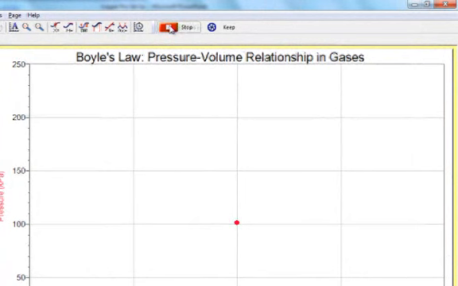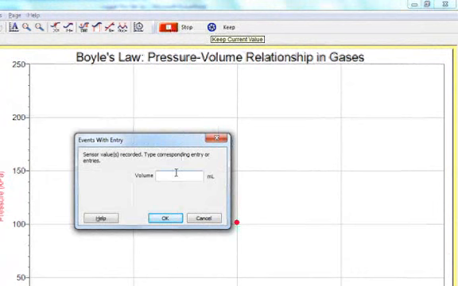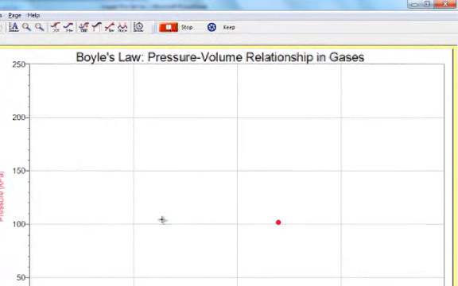Now I already have my syringe set to 12, so I'm just going to leave it there, and I'm going to hit the blue Keep button, and I'm going to enter that I have 12.0, and it already knows my units are milliliters. Okay, it's going to record that point.